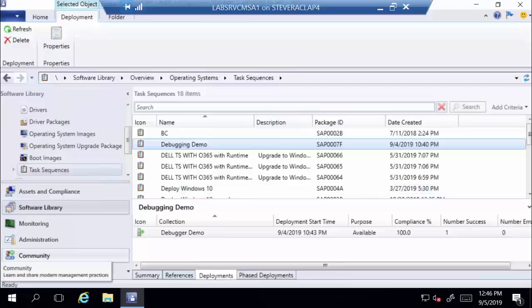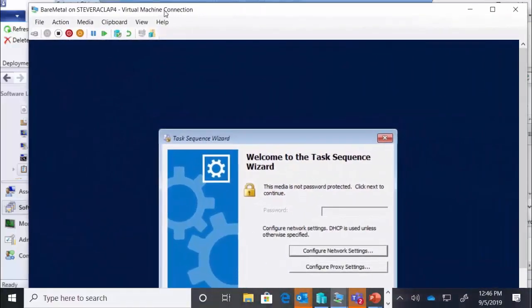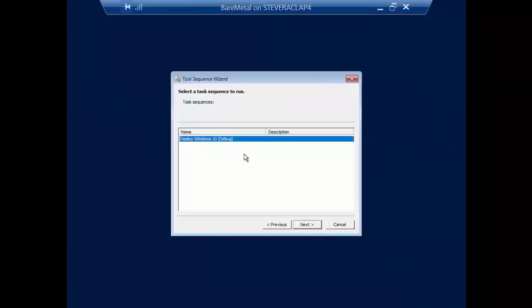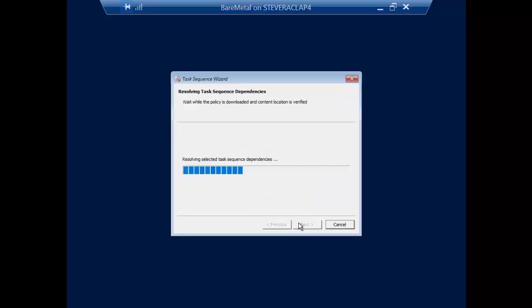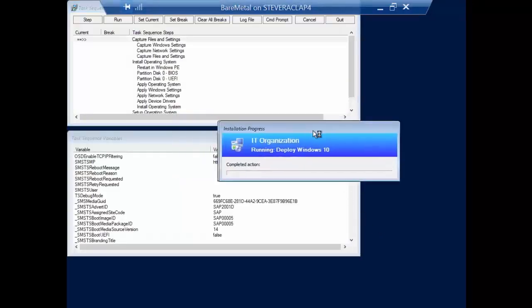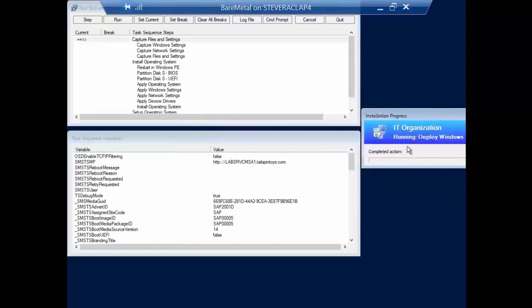So that said, let me show you this working. I'm going to pull in a VM that is booted into PE, ready to go. I'm going to hit next, and it's going to find this task sequence, which is flagged for debugging. Click next again, and it runs, and the very first thing it does is pop up the debugger, and it does not go anywhere else. It's waiting for me to tell it what to do.